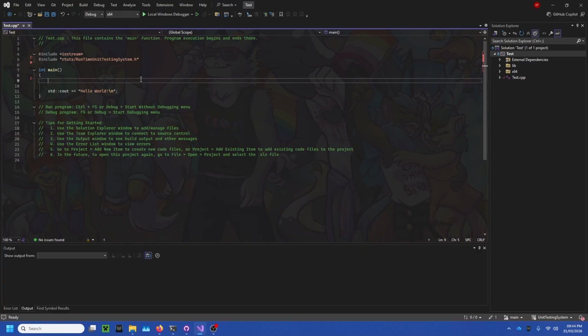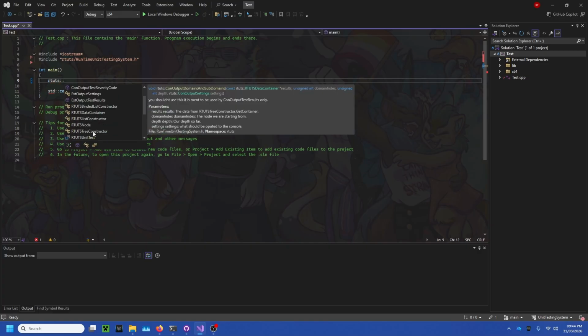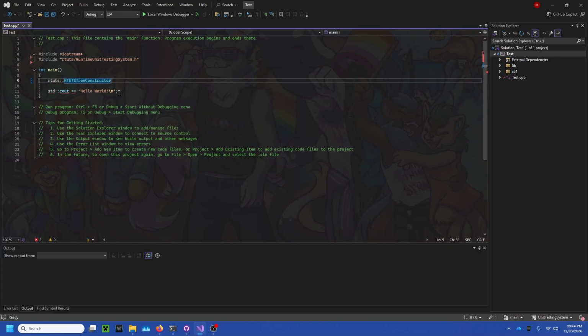And then after that, to do something with it, we want to create something like a tree constructor. I forgot the namespace, UTS. You can create a list constructor, or a binded list constructor would probably be better. But for this example, we're going to use a tree constructor. List constructors and binded list constructors are very easy to understand, much simpler than tree constructors. So if you can understand how a tree constructor works, you can understand how they work. I'm going to call this main tree. You can call it whatever you want though.